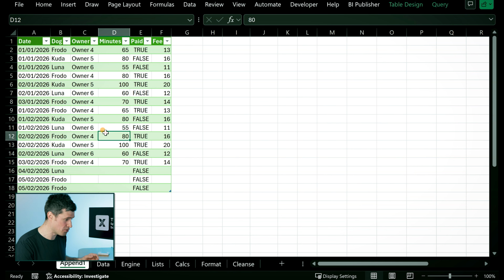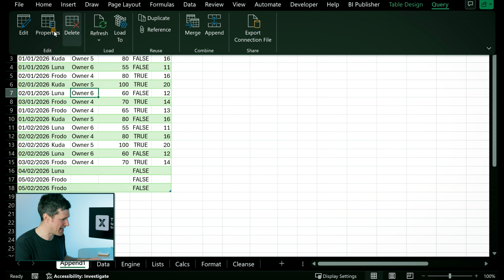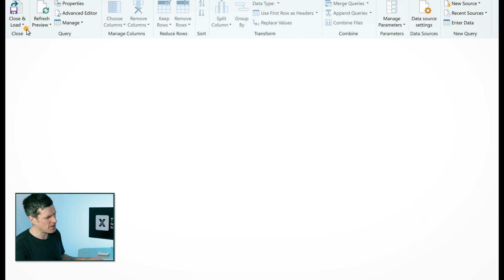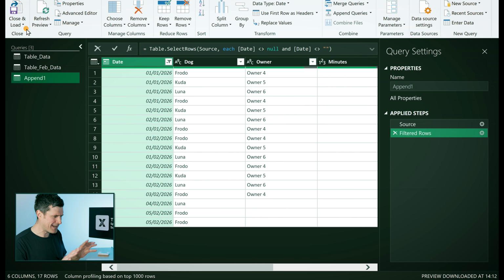Back to the spreadsheet. The tool of choice here is Power Query. So I'm working with the query we've already set up. I've clicked in the table. I'm going to go to edit. So this takes us to the Power Query interface.